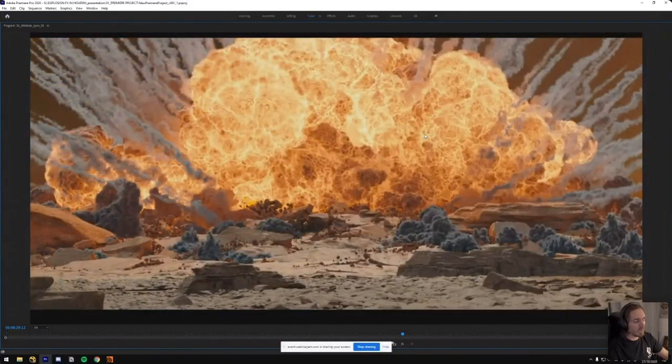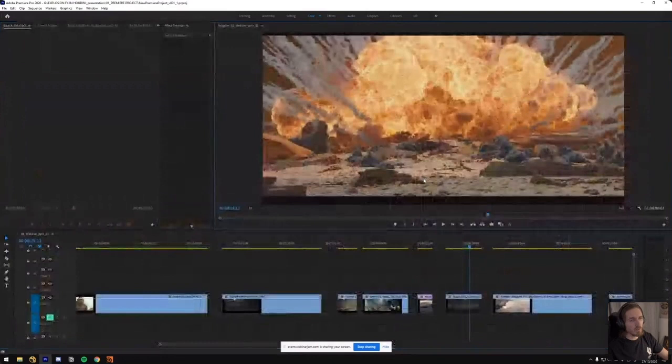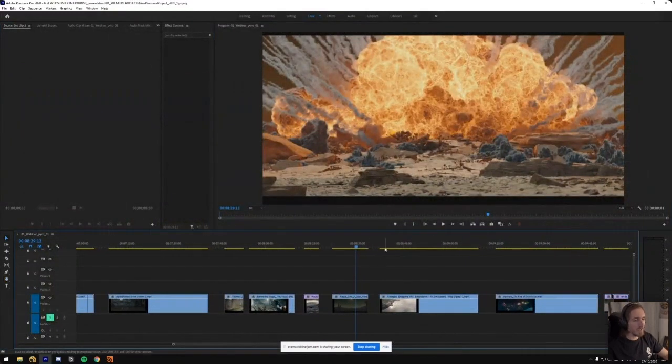So don't be concerned with voxel count. A lot of people think the more voxels you have, the better your explosion is going to look, but that's usually not exactly the case. You can create something that looks super high detailed and amazing with a low voxel count.